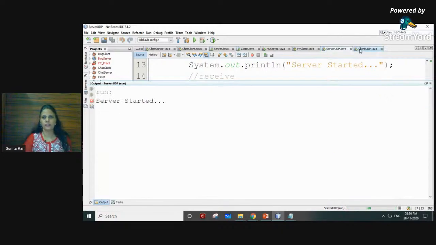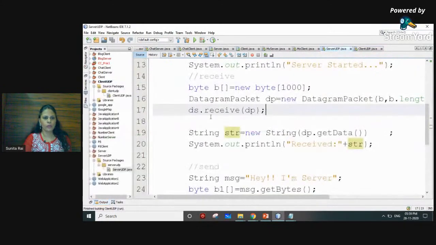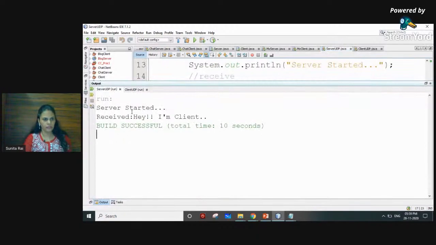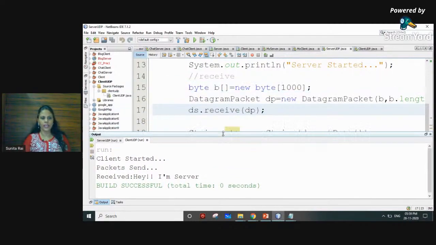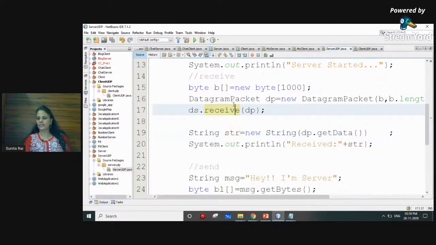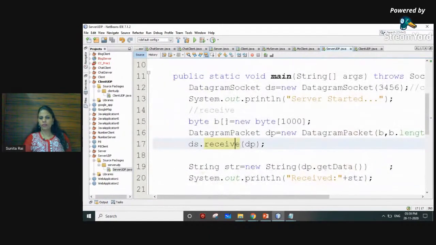So the server started. We'll start the client also. Now the message which I'm getting is packet sent. The server started and received hey I'm client, and at the client side the packet was sent and received hey I'm server. Yes, students, did you all understand this part? Does anyone have any doubt about how this happened?